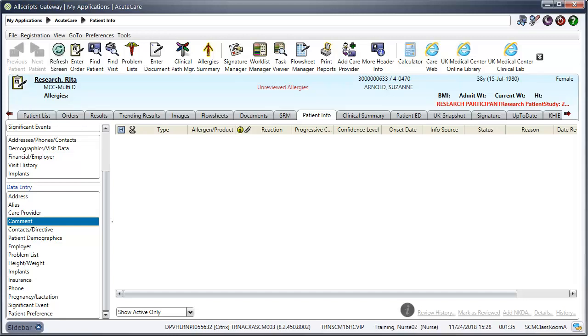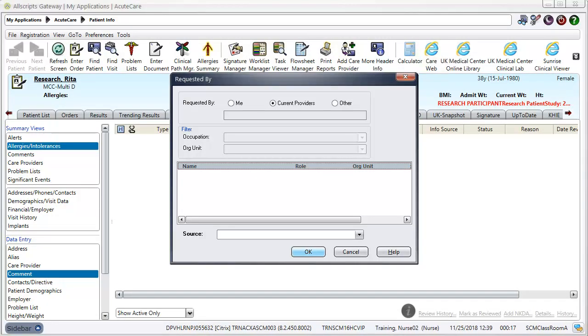In some cases, there will be an additional order entry icon in the main toolbar, but it is a UK healthcare best practice that you use the option in the patient header. The Requested by box allows you to enter orders on behalf of yourself or a provider. A current provider is any physician who has entered at least one order for the patient. If the provider you need is not listed under current providers, click on the radio dial next to Other.